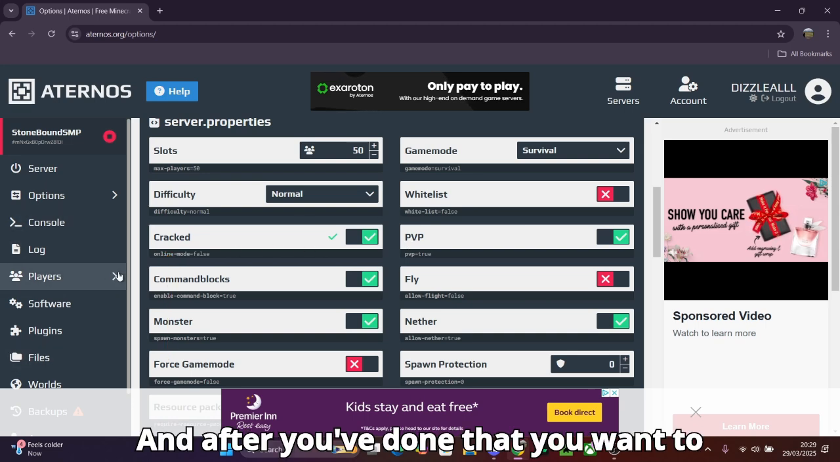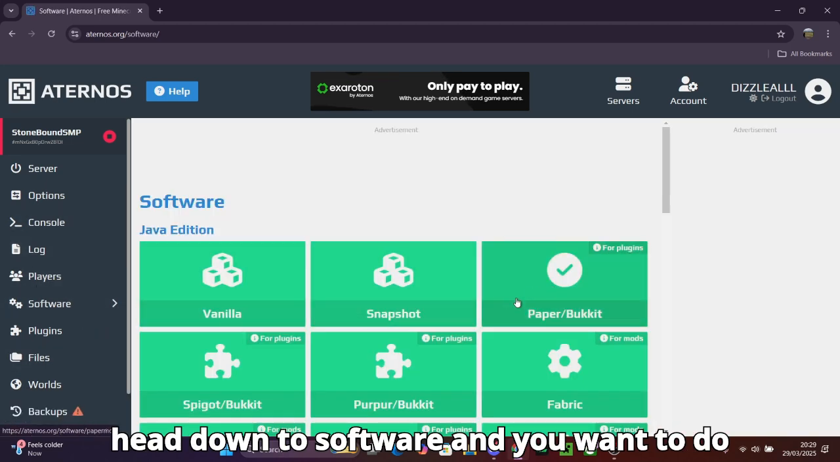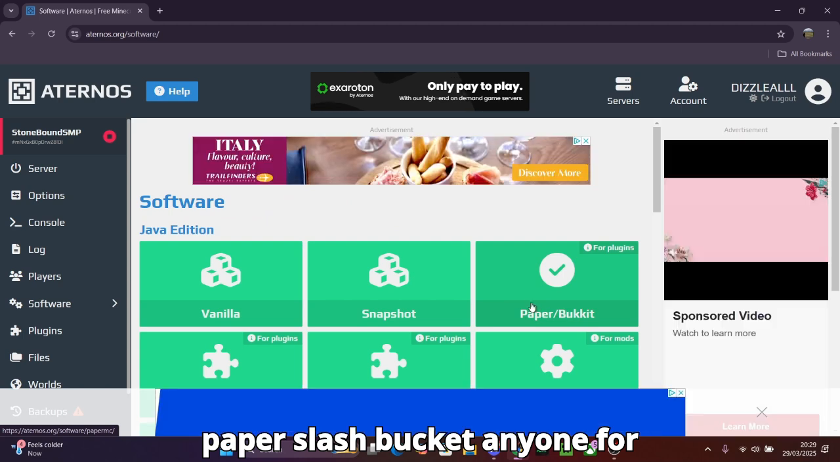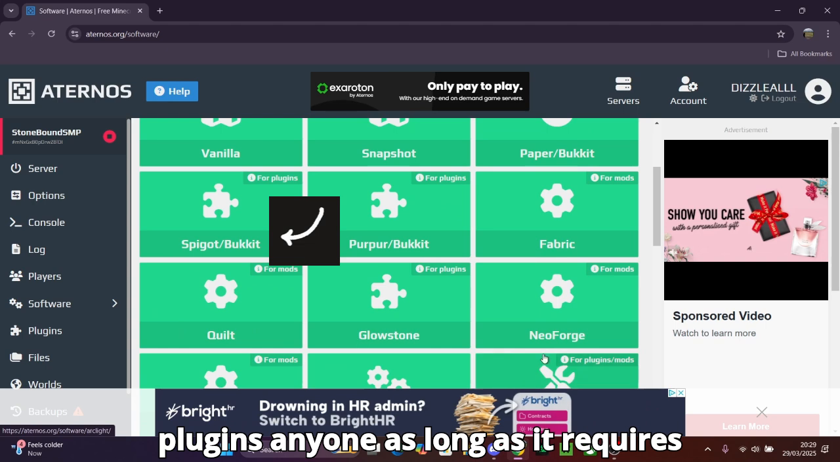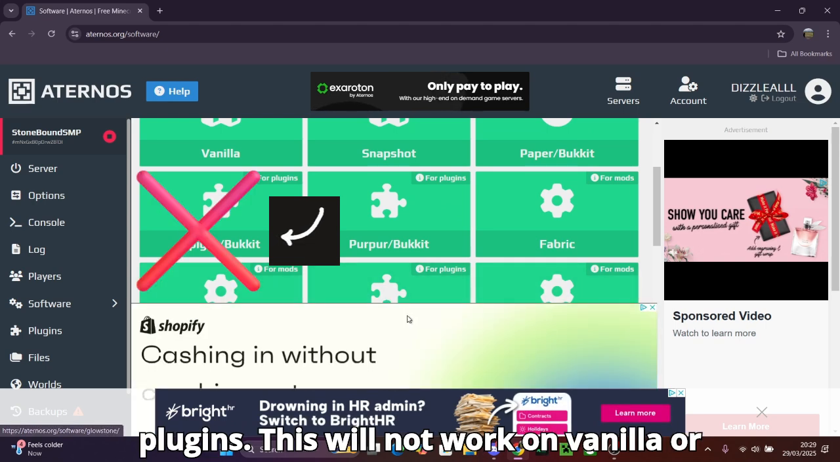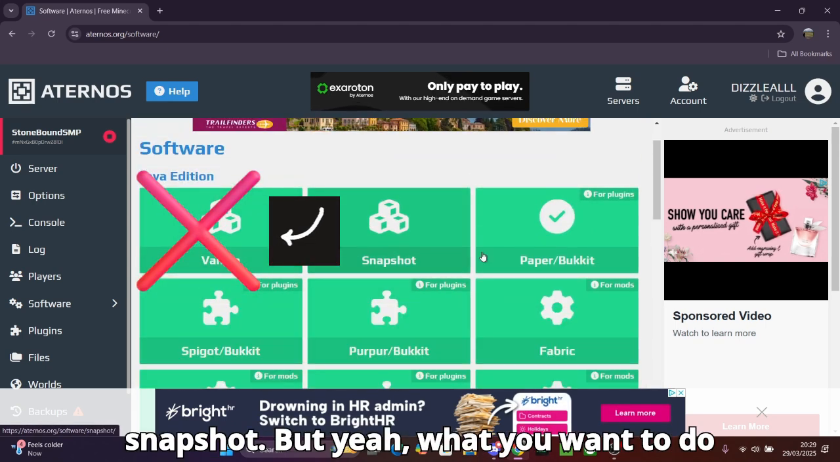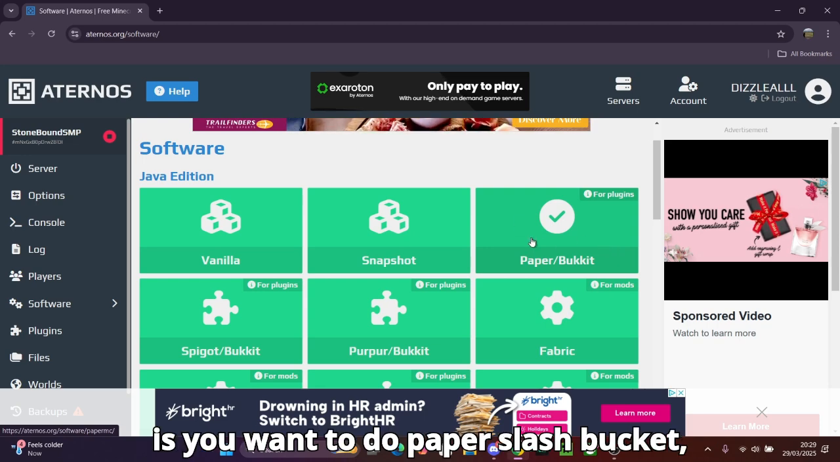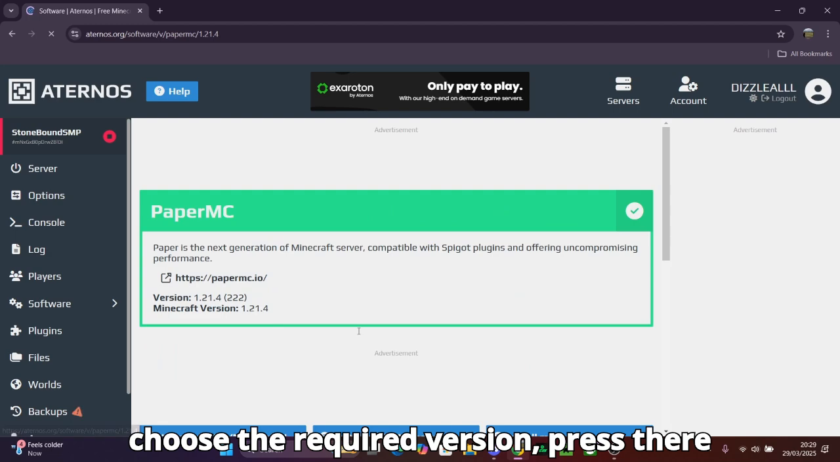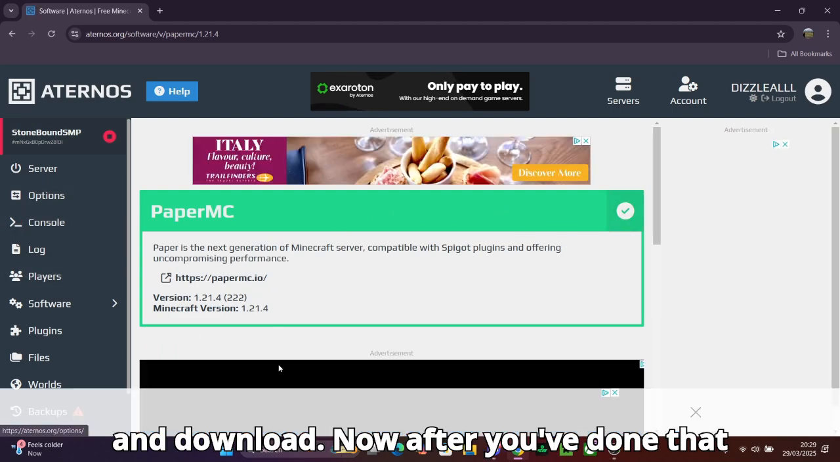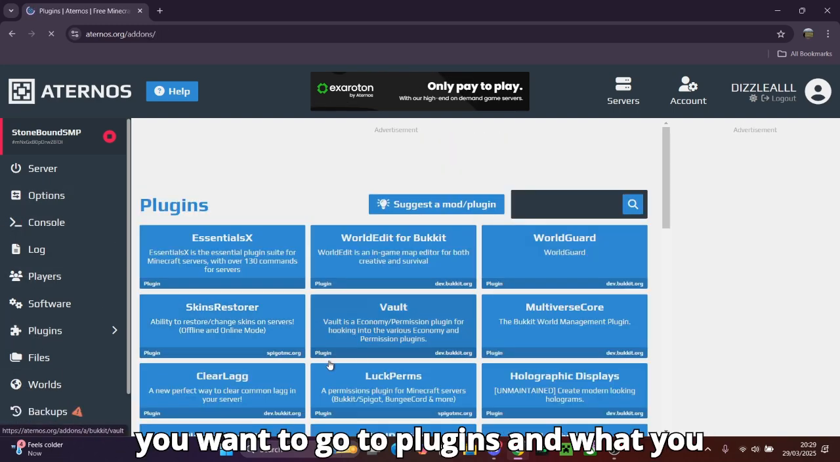And after you've done that, you want to head down to software and choose Paper/Bukkit. Any one for plugins, you can choose any one, as long as it requires plugins. This will not work on vanilla or snapshot. But all you want to do is choose Paper/Bukkit, choose the required version, press there and download. Now after you've done that, you want to go to plugins.